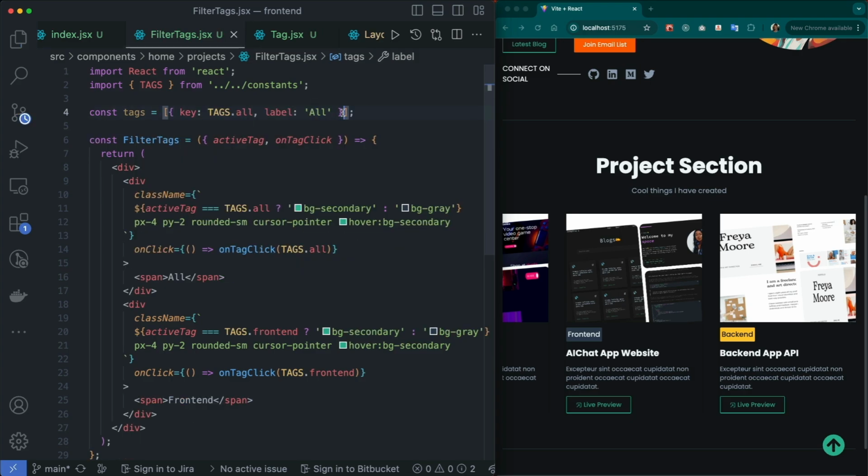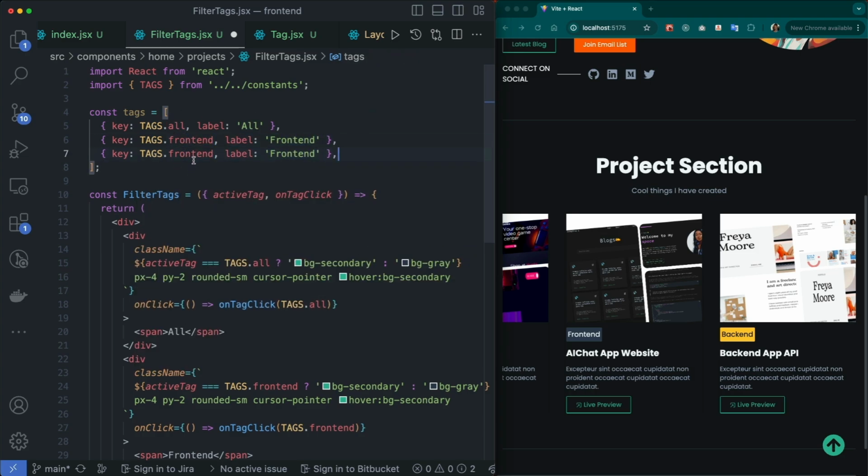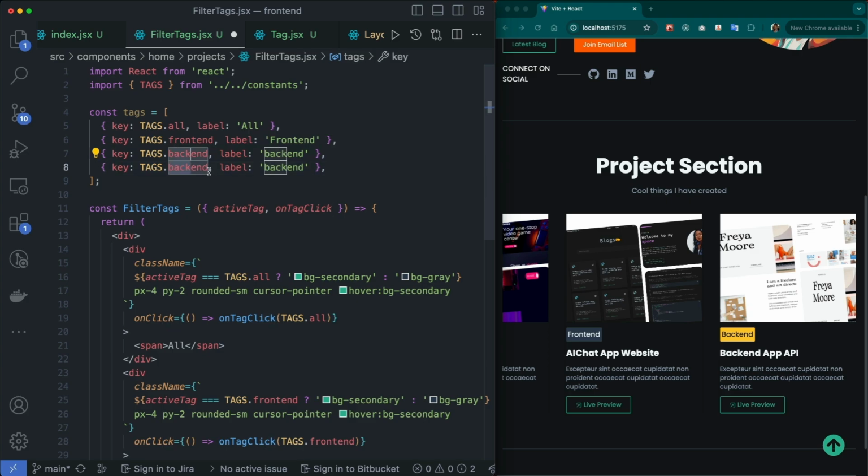So we will need to make the same for the rest of the tags. So we will have the front end, and we will change this to front end, and we can now rename the label to front end as well. Let's do the same for our back end. So I will change this to back end. And lastly, we can do it for the full stack. So we can change the whole label to full stack. And let's not forget to make this capitalized.